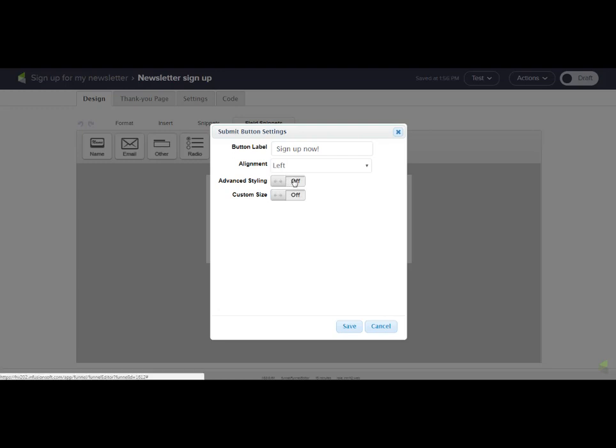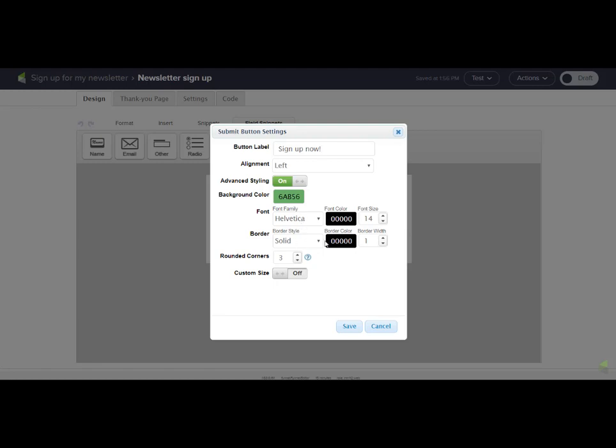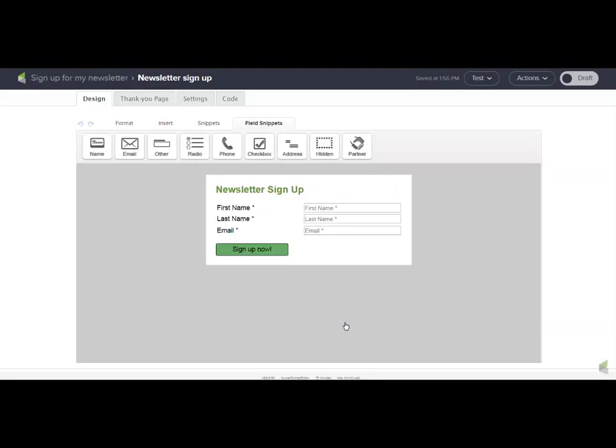I can change the alignment of the button by clicking on Alignment. And if I toggle the Advanced Styling button to On, I can even change the background color of that button. I don't need to know the hex code or the numbers and letters that make that color. I can just come into this little palette and change the color just by clicking inside the palette. You can also change the font family. You can make the border wider or thinner just by toggling the border width. You can make the corners more round and less round, and you can even toggle the custom size on and change the size of the button. Once I hit save, you'll see that my button changed.